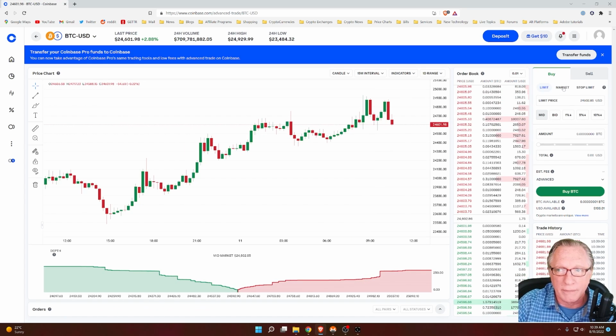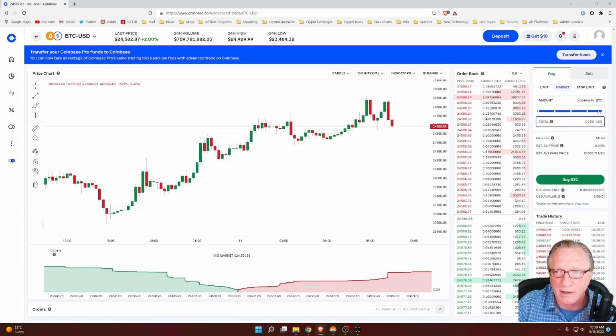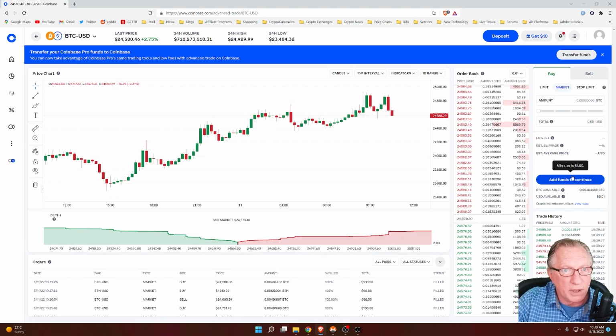We'll use Market so that our trade will execute right away. Then we'll slide this over to 100%. You can buy as much or as little of your available balance as you want to. I'll go ahead and make the full purchase of the $100 that I just deposited. Then we'll click Buy BTC. And that was it. Really simple. The Bitcoin is in my account now.